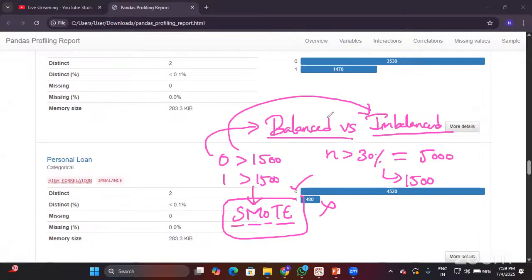Before we proceed, again the question comes. So that means every time should we check for the balance or imbalance data? Yes, mandatory. Every time before we build a model, ensure you check for balanced or imbalanced. If the data is imbalanced, you have to make it balanced. What if I don't make it balanced?